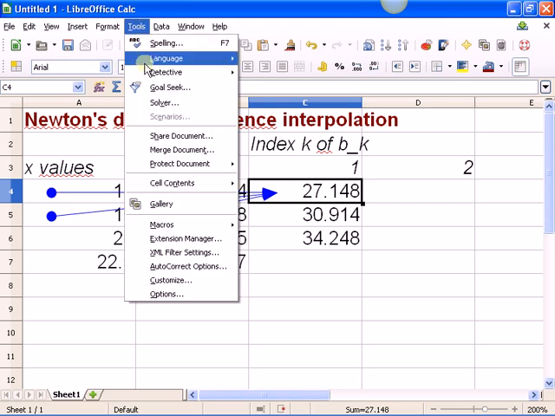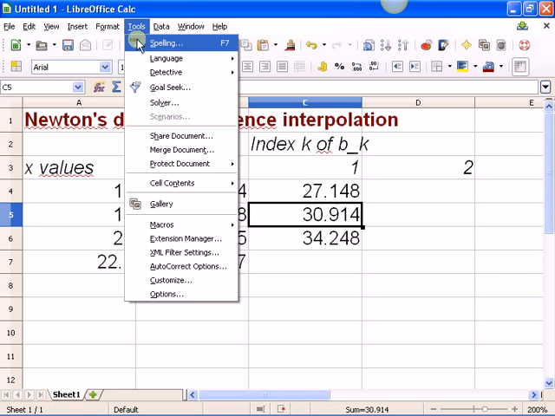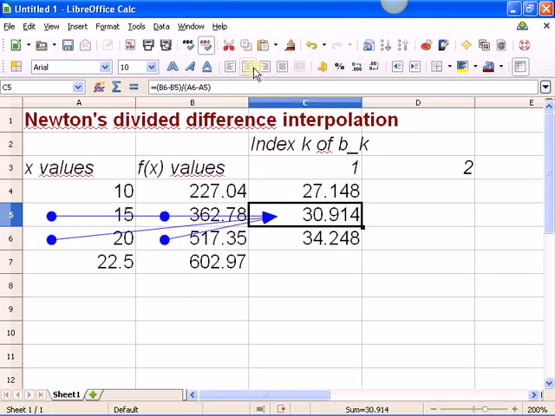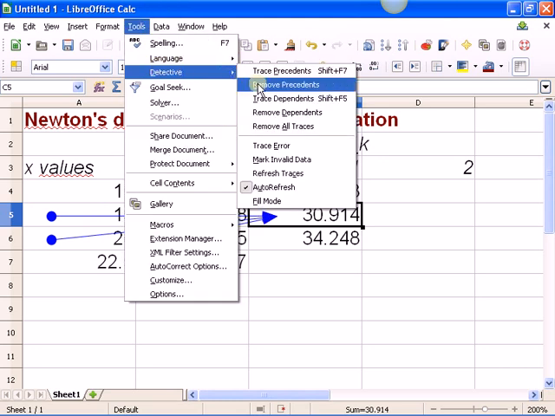So let me remove that. Tools, Detective, Remove Precedence. If you go down here, you'll see that it depends on these two divided by the difference between these two. So we can see we do want to fill down. Let me go ahead and do Tools, Detective, Remove Precedence.